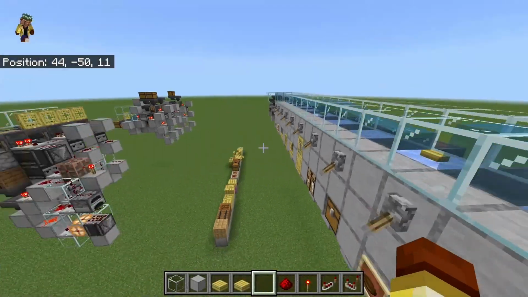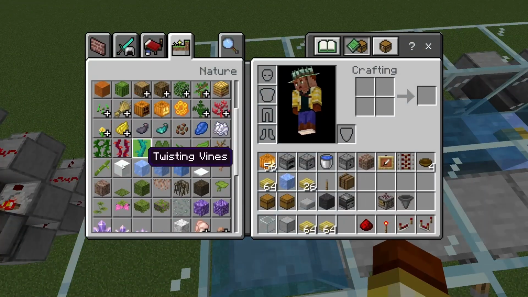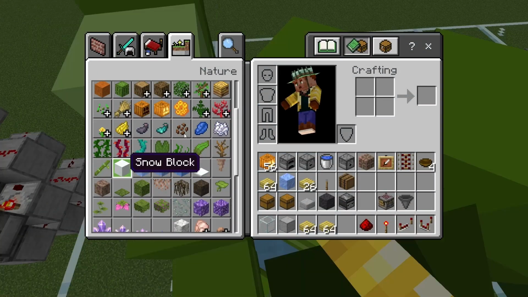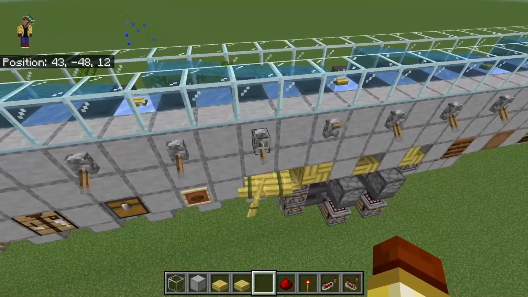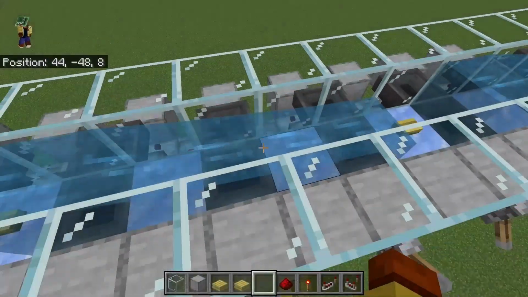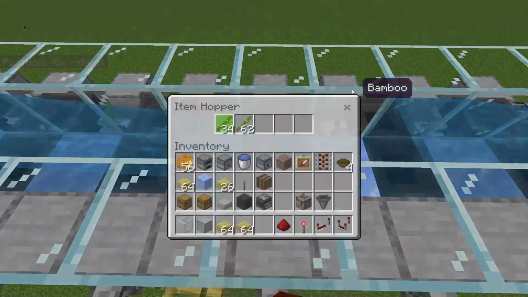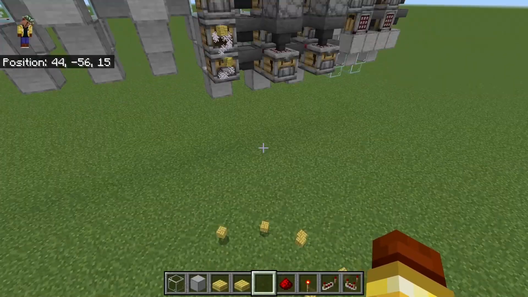So if we flip that on, grab ourselves some bamboo. Yeah, it can't all get picked up because hoppers have limited collection speed. Oh, wrong hopper. Yeah, some of it got picked up, see. But now we are making bamboo mosaic blocks.